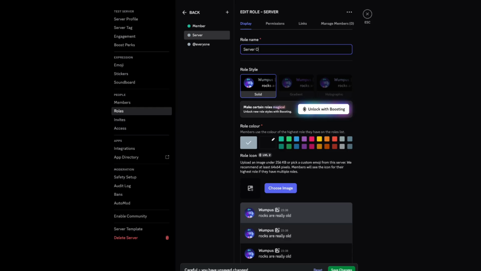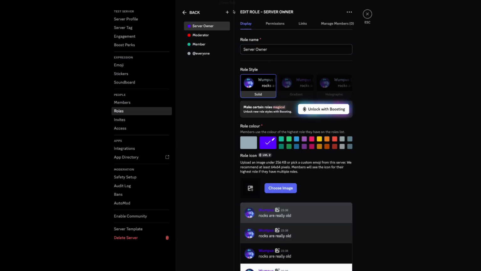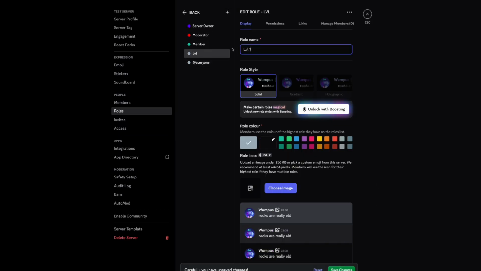Let's create a server owner and moderator role. And lastly, let's create a level 1, level 5, and level 10 role. I'll show you what we're going to do with these in a moment.